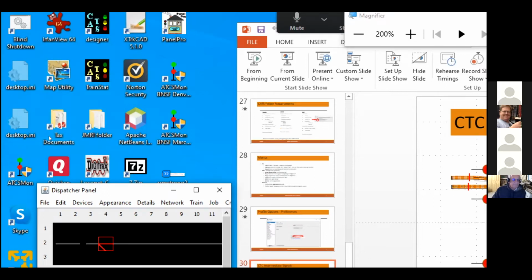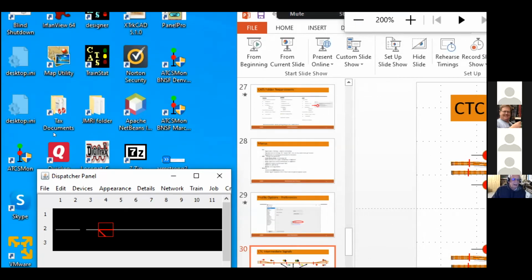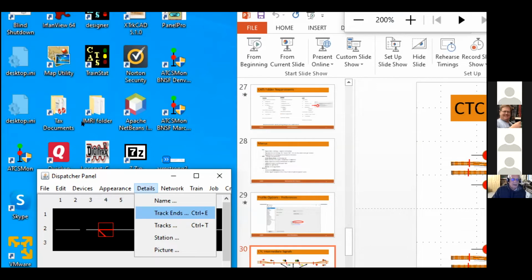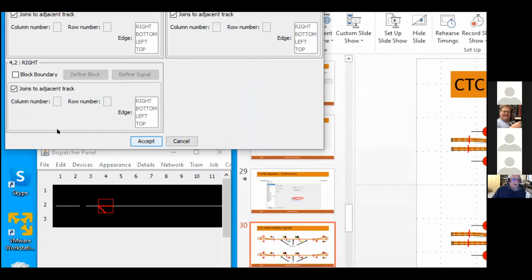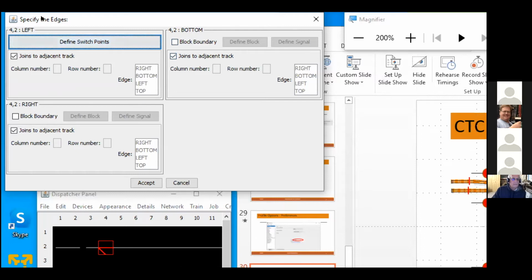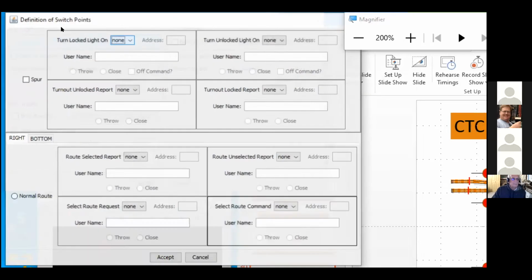We'll do an accept. And notice that again, we've got red track in here, which says CATS isn't going to like it. So we go back to details, go back to track ends, and notice that the tracks touch the box on three sides now. It touches it on the right, the bottom, and the left. In fact, there are two tracks that merge on the left side. So I go back to the track ends. There's the bottom definition. There's the definition for the right. And designer recognizes that I've got points on the left side. So we'll define the switch points.